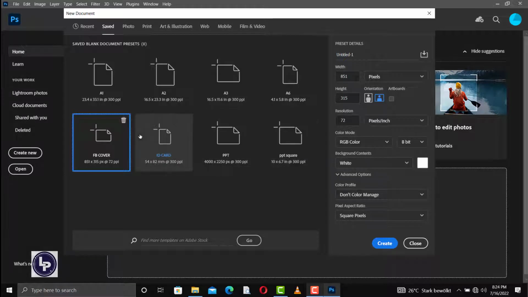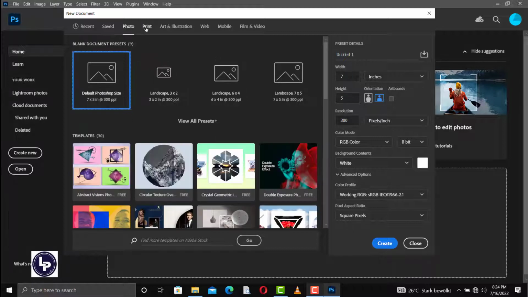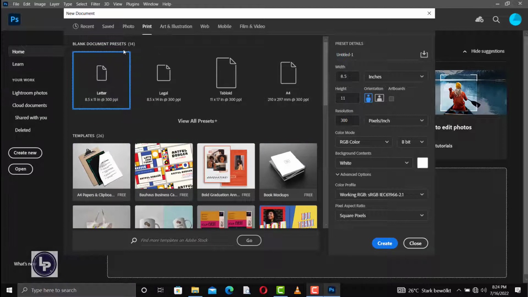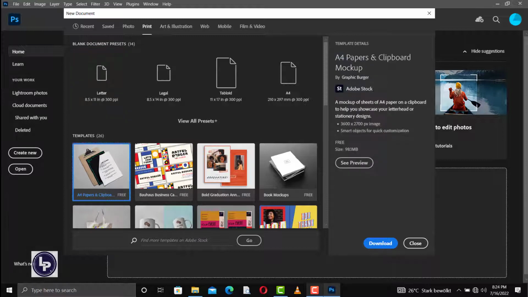So these are some of the presets I created. I'm going to show you how you can create these presets. Okay, so from here, you also have a photo here, and then you also have print here. When you come under photo or print, you will see that we have template here. This template will help you to create new documents.